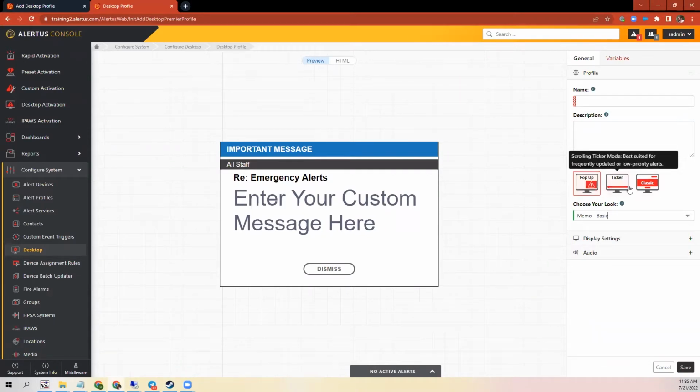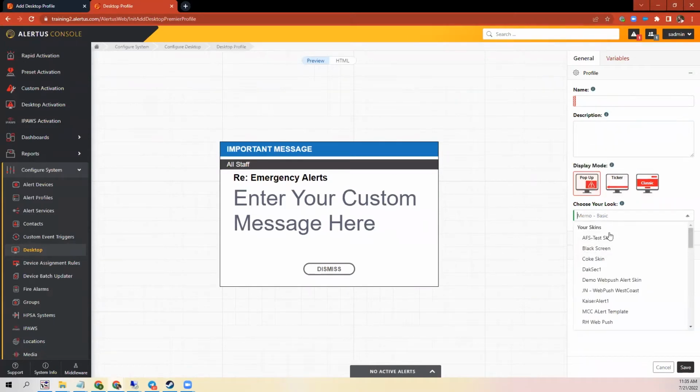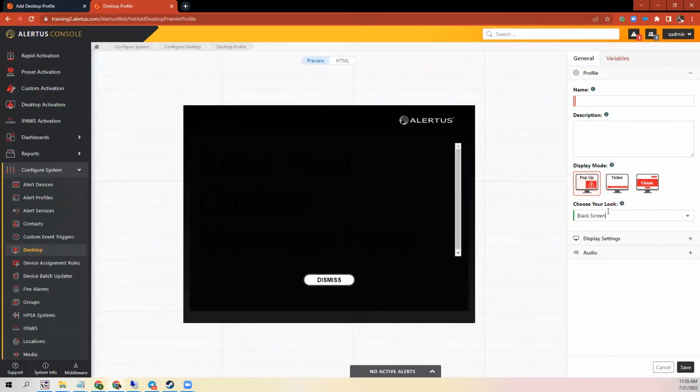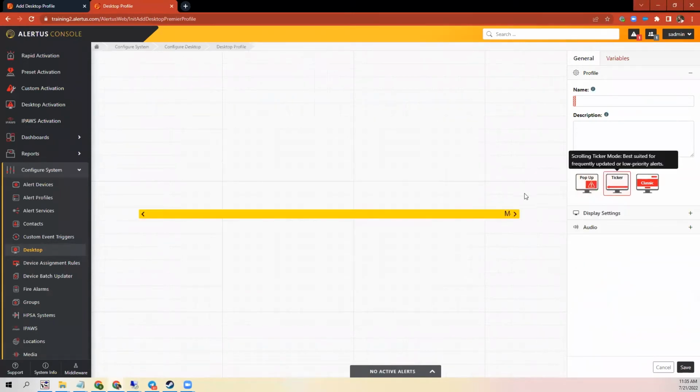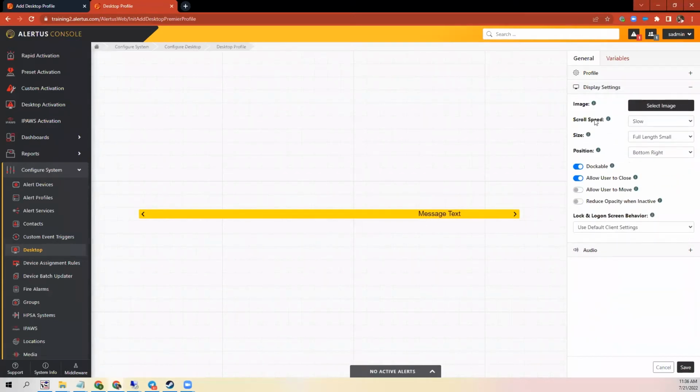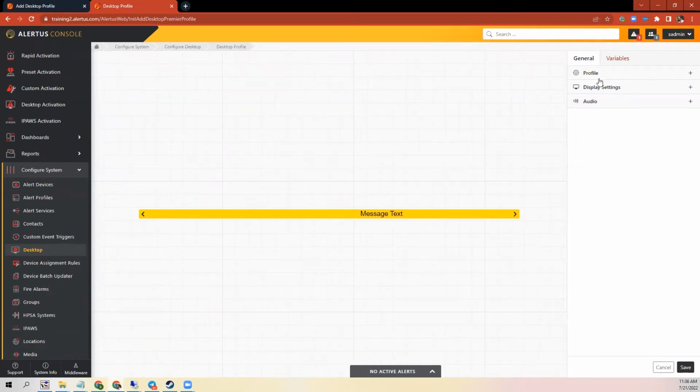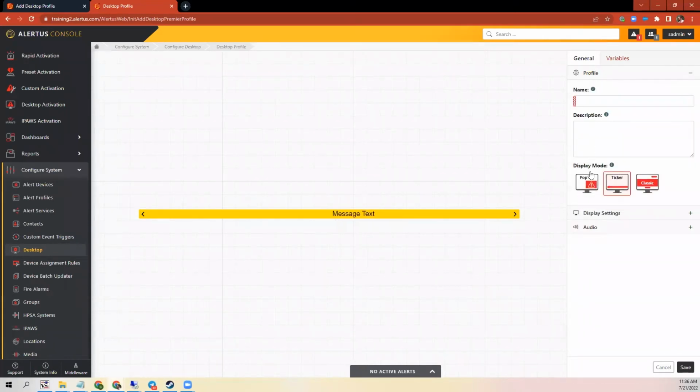We also have the ability to do a ticker as a base for your display mode. Now, I would do this for your own skins, not necessarily take a template here and try to turn it into a ticker. That may not be the best look. But with these, you can now customize them further. So we have our display settings here for this ticker. Let's head back and look at a pop-up.